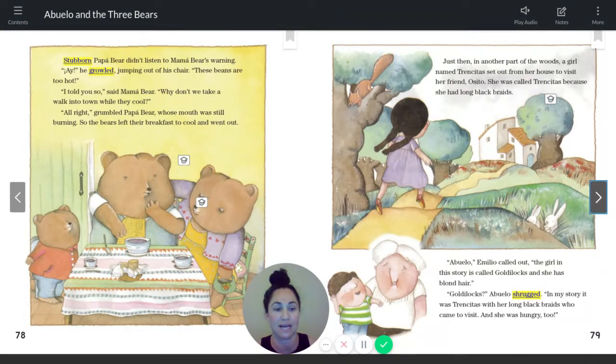"Abuelo," Amelia called out. "The girl in this story is called Goldilocks, and she has blonde hair." "Goldilocks," Abuelo shrugged. "In my story, it was Trencitas with her long black braids who came to visit. And she was hungry too."